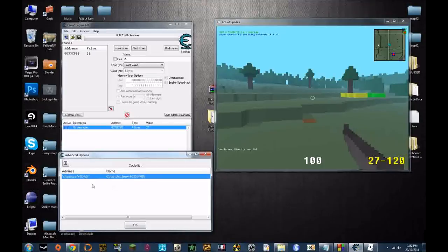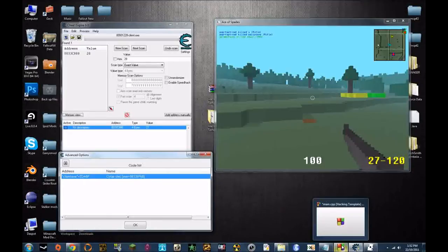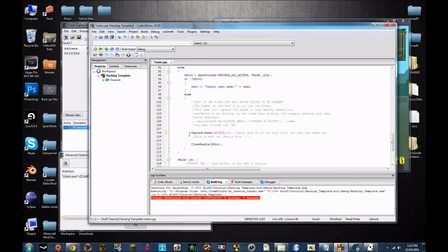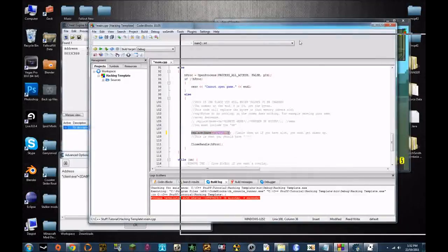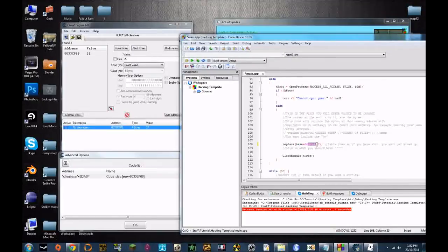Expand this so you can see the code. This right here, client plus 2DA8F, is the code you need. Now go into the code I supplied and you should find this, replace. You're gonna need to replace, just make sure you have 0x before the memory address, and the memory address is 2DA8F. So 0x2DA8F, and the value after that is how many bytes it is.